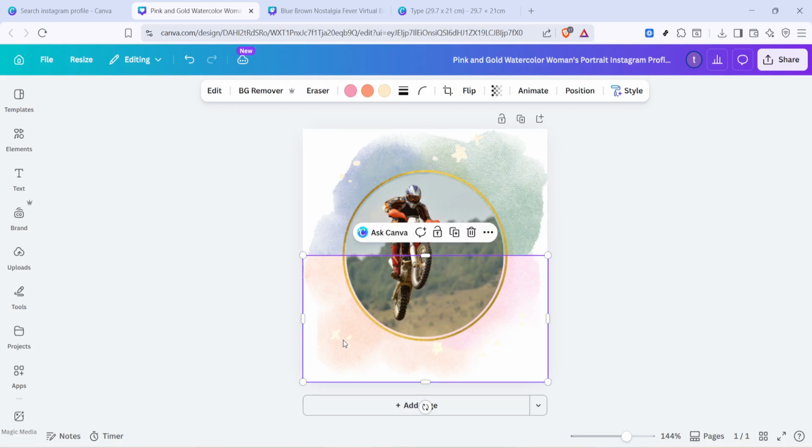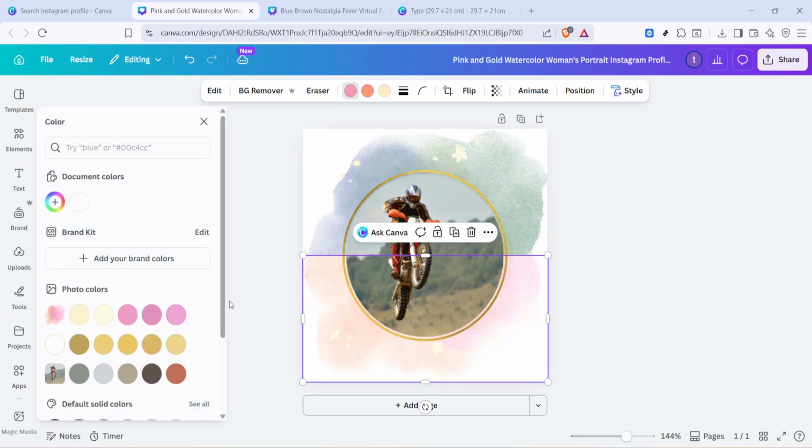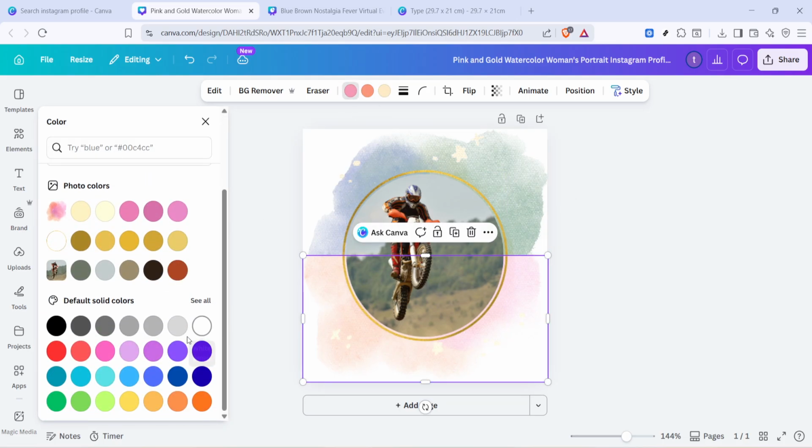At this point, you can adjust colors in the background or elements so they complement your photo, ensuring good contrast and readability at small sizes. A subtle tweak to brightness or saturation can also help your picture pop without overdoing it.